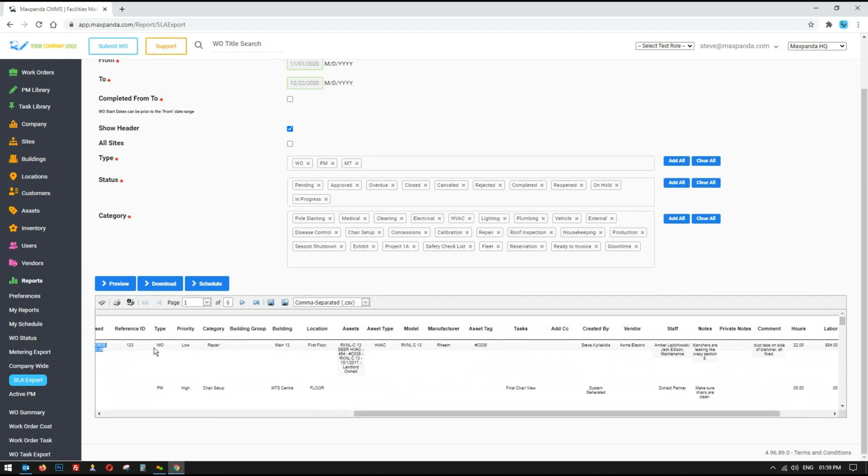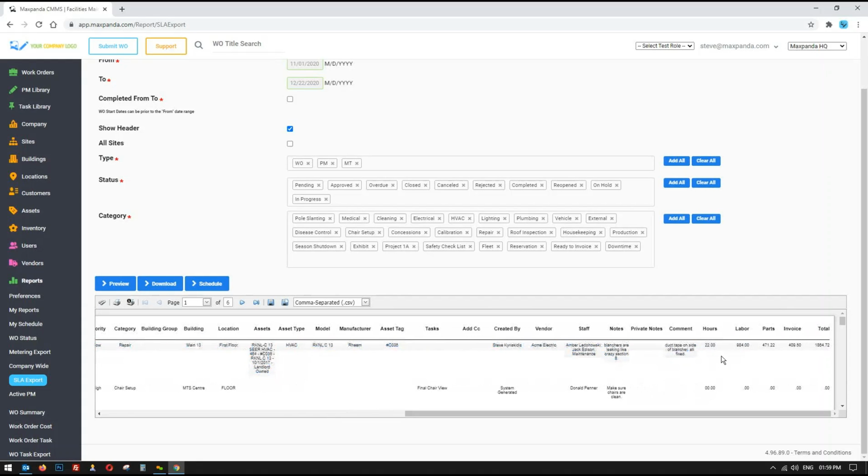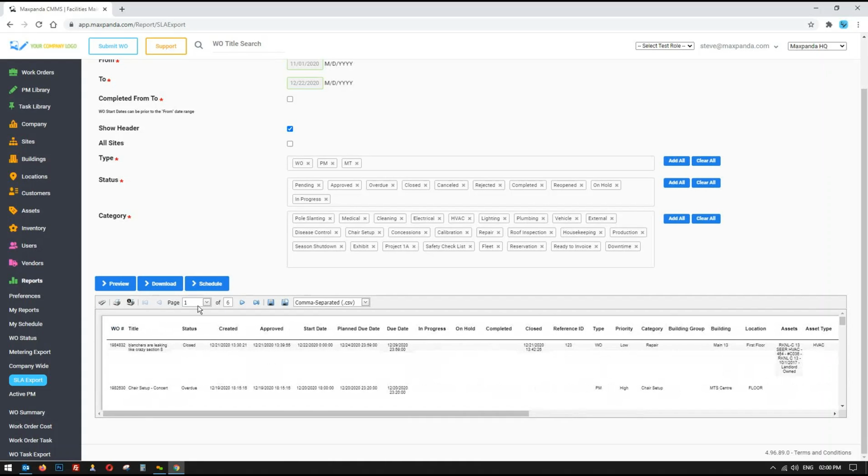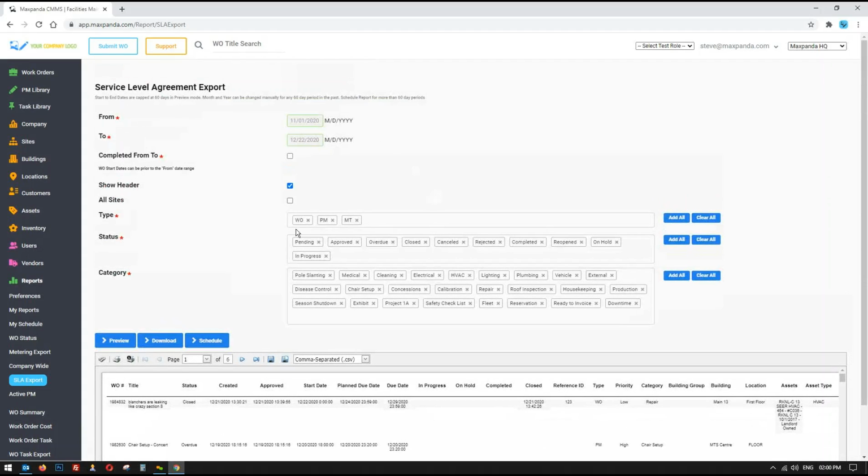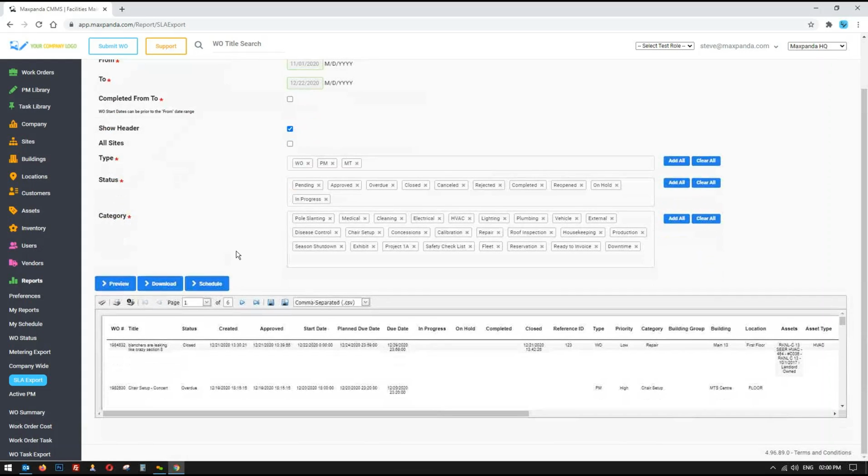In the middle of your SLA report, it'll capture all the relevant information, notes, comments, who created it, who completed this work order. At the far end, it will capture your total hours for all of your staff, your labor cost from all of your staff assigned to the work order, your parts cost, the vendor invoice, and grand total. So the Blanchards today cost the company almost $1,900 to repair.